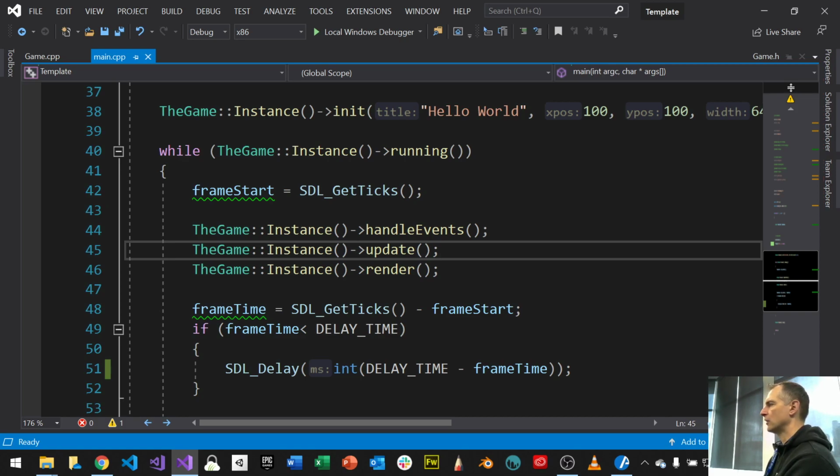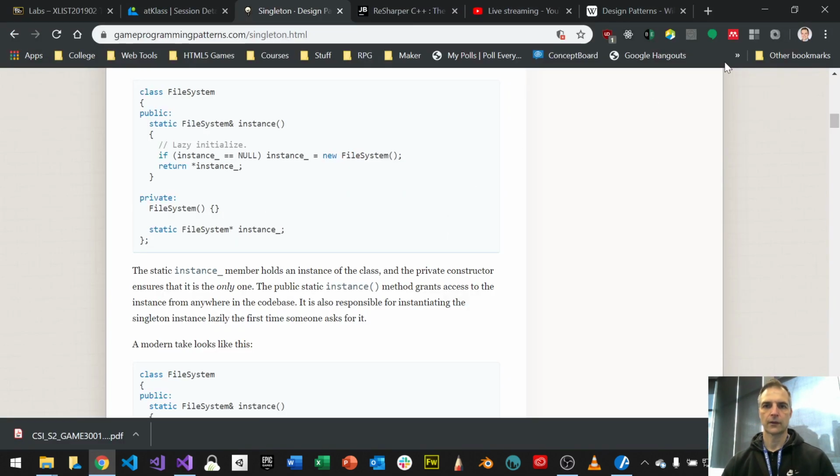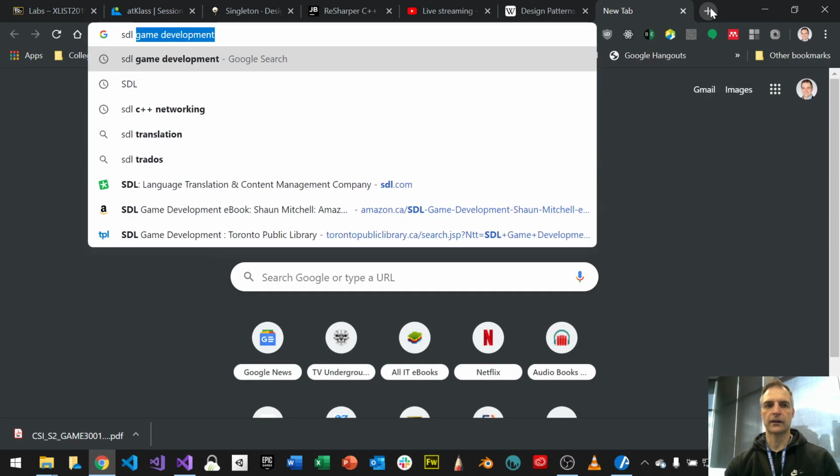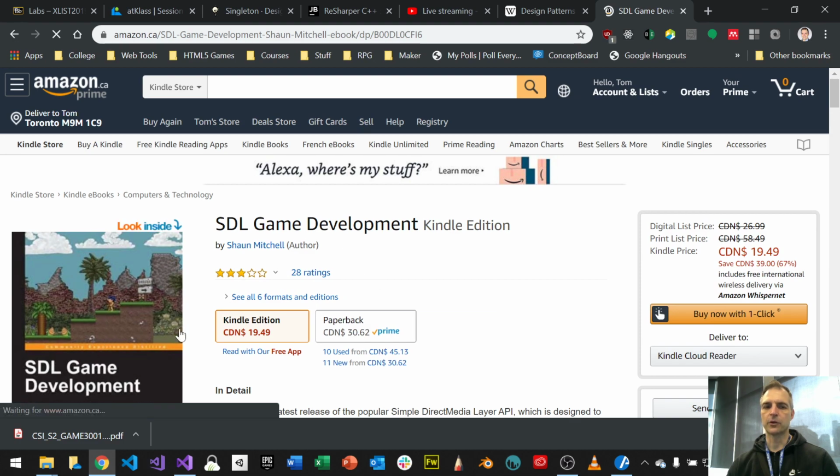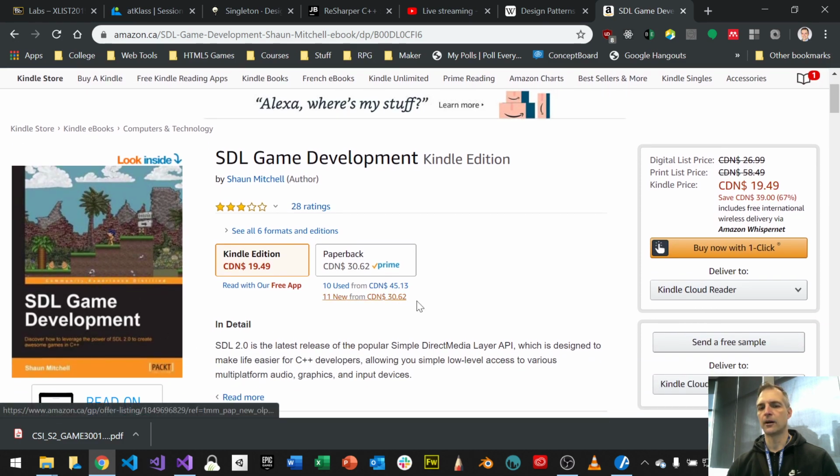The book I'm referencing is called SDL Game Development. It's this book. Now, you don't have to buy this book. This book is also available on Safari Books Online, as well as in your Toronto Public Library and other places. But it's a really good read. I think it's a good book, and it really details SDL2. This is where I got the pattern to make this template. So I'm just going to copy this from the book.